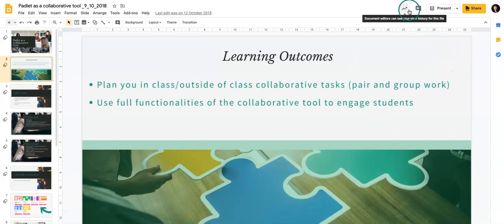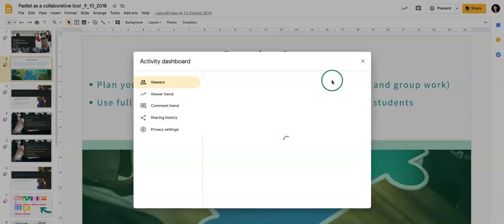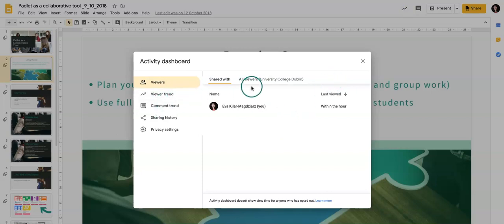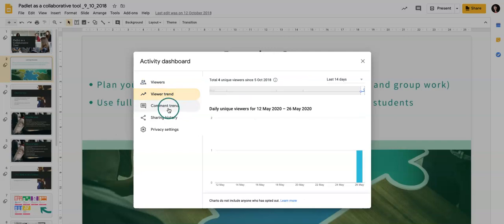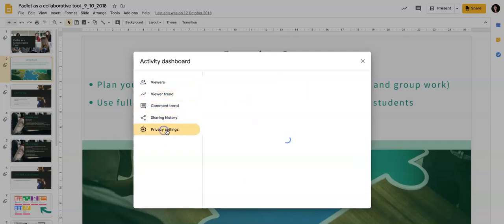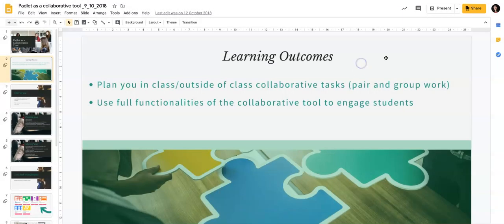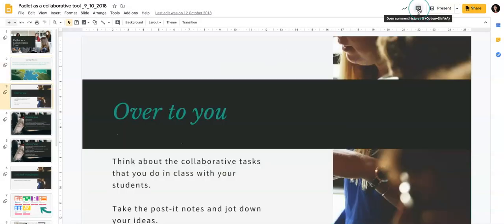So here on the left hand side we've got all the history, so the dashboard of this document. So who has the access to it, who viewed this presentation, when, any comments, and privacy settings as well. And then we've got here, of course, history as well. This document has no history, but of course it was collaborative design. Probably you would see here the whole commentary coming from different collaborators.